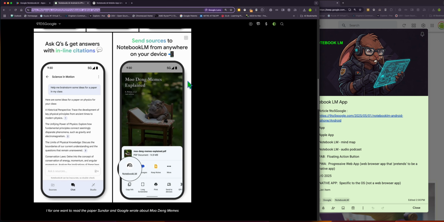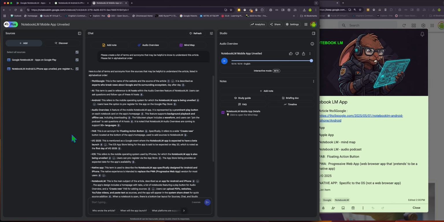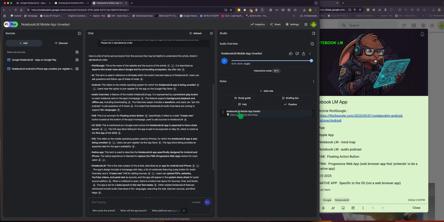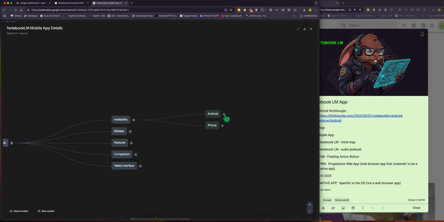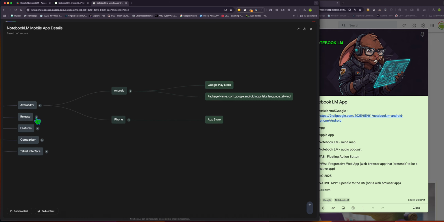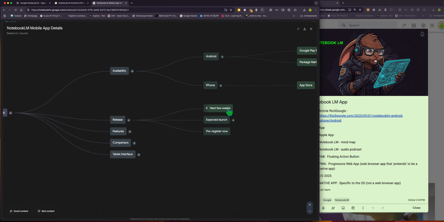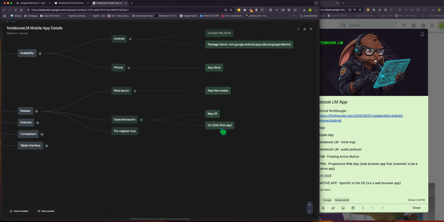If we go back here, this is still the article, so we already went over that. And of course, I had to use Notebook LM to learn a little bit about the mobile app. I used two sources, did a little bit of chat, and of course, I made my mind map. I love my mind map, so you can expand it to see the availability is for Android and iPhone, and it tells you App Store. The beta launch is in the next few weeks. The expected launch is at I/O 2025, May 20th, and you can pre-register now.